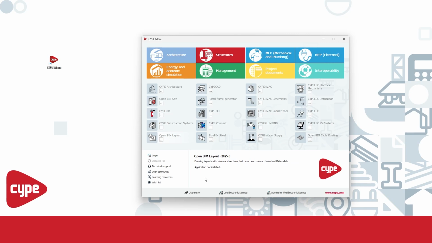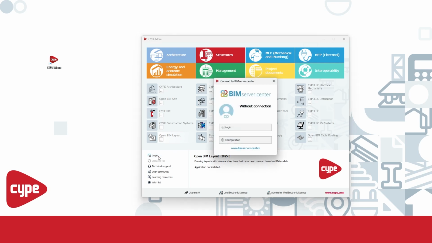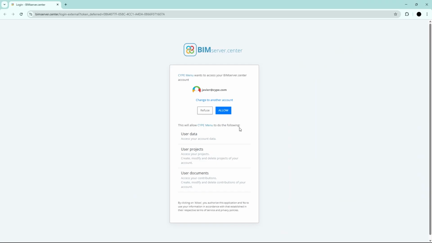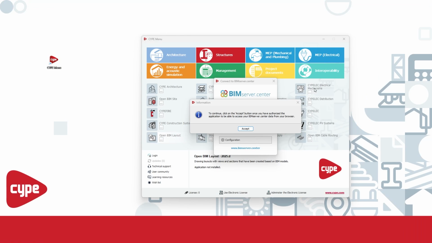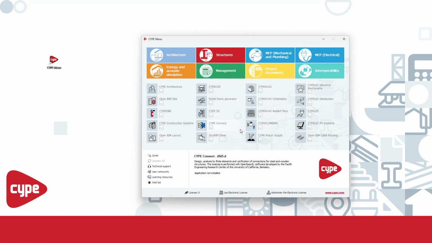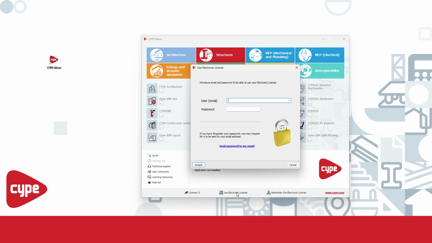In the CYPE menu interface, we click on Login on the left-hand side. In the pop-up menu, we select Login again. This opens the browser, where we click Allow to authorize the app to access our BIMserver.center account data. Then we click on the Accept option in the information window. We then enter the email and password associated with our CYPE license by selecting the Use Electronic License option at the bottom.